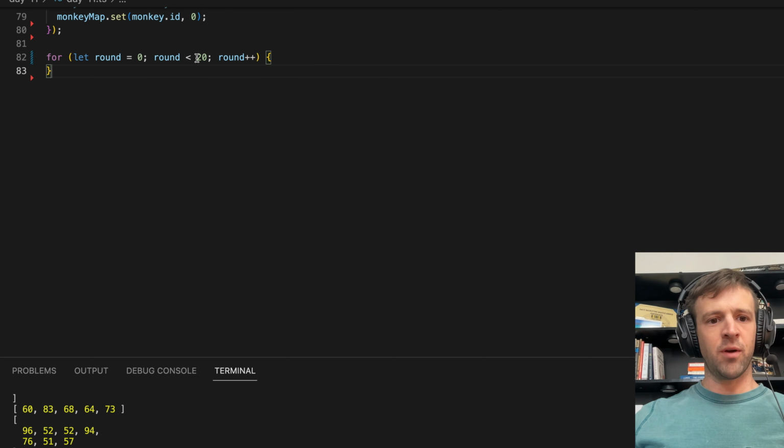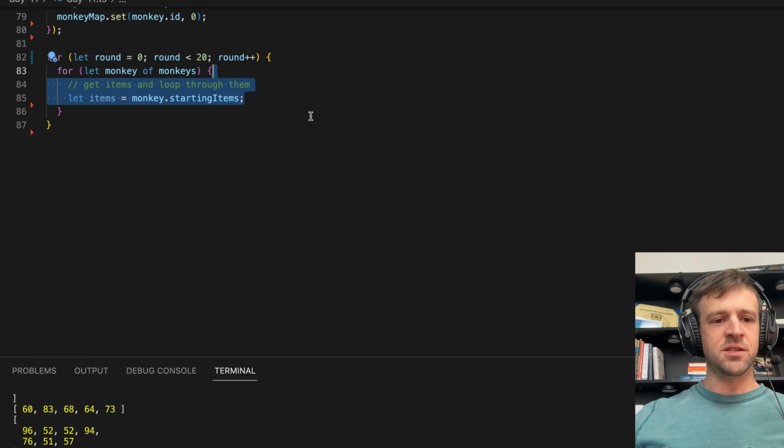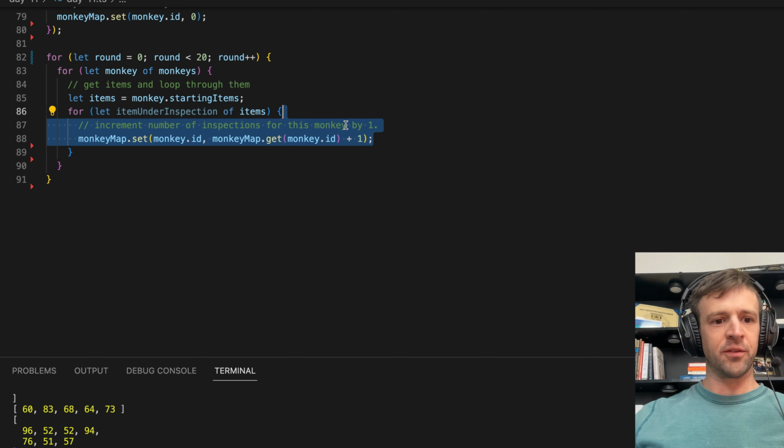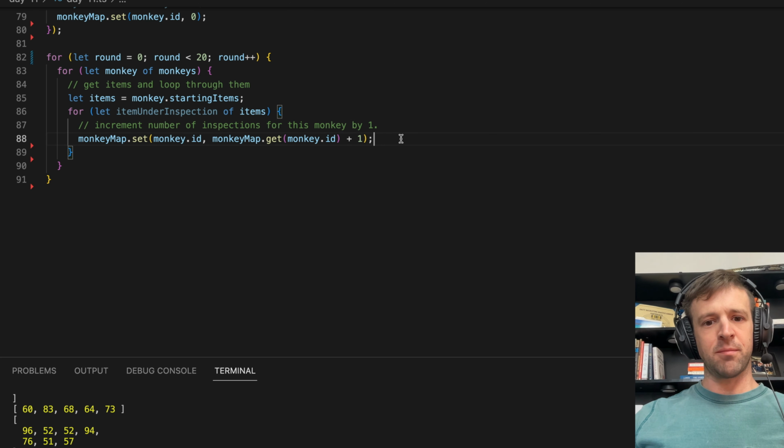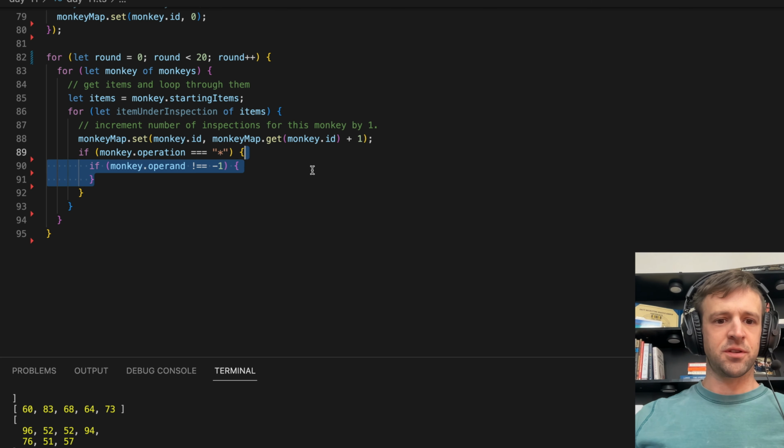So part 1 has 20 rounds. And for each round, we want to go through all of our monkeys. And we want to get the starting items for that monkey. And then we want to loop through all of those items. Now, we're going to increment the number of inspections for this monkey by 1 each time it touches an item. And we're going to check for what the operation is and what it's supposed to do.